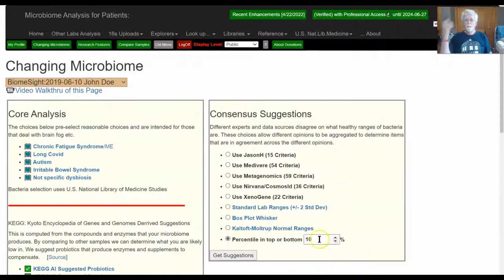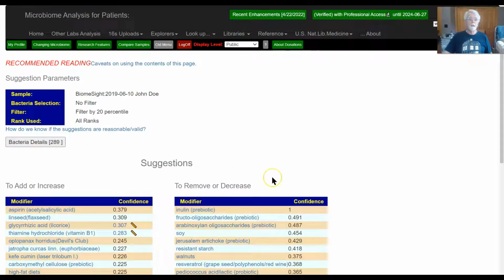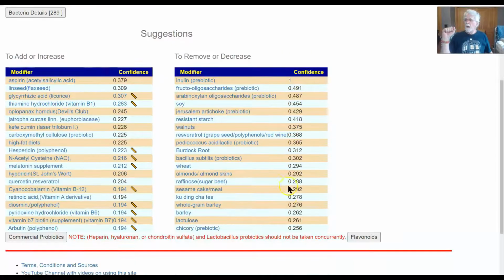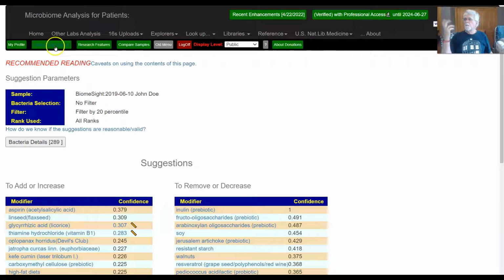And we can say, okay, show me everything in the top and bottom 20 percentile. And we get 289, which implies that things are screwed, because there are, I think, something like 600 in the sample. 40% of 600 is 240, so you should get 240 doing 20%, whatever the count is of your bacteria. And we'll get suggestions there. Usually don't go as high as 20%. 10% is good. 5% is even better if you get a reasonable number of bacteria being listed.